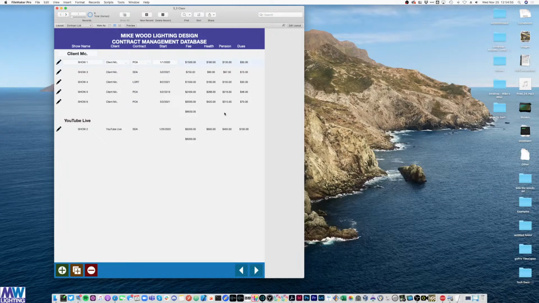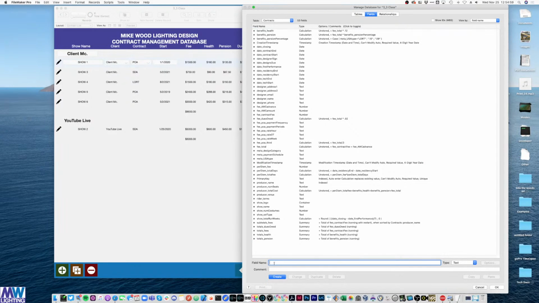The year thing is pretty easy to do. I can do that natively within FileMaker. What I can actually do is create a field that is meta date year, and that's going to be a calculation, and that calculation is pretty simple.